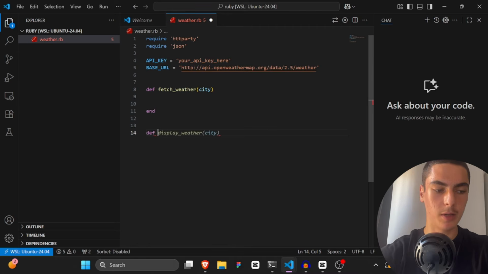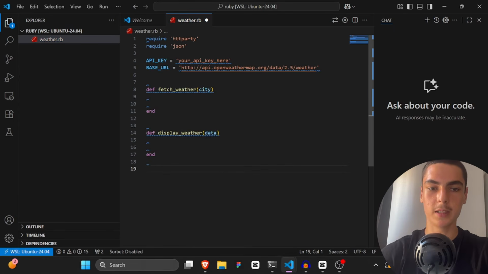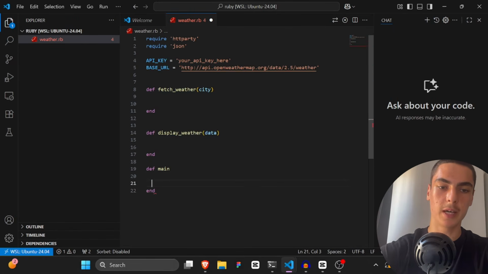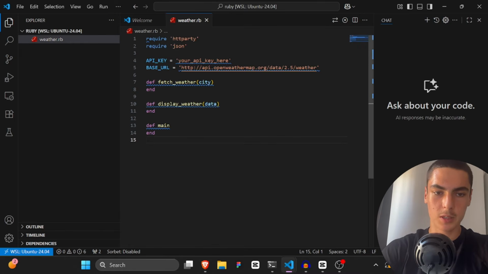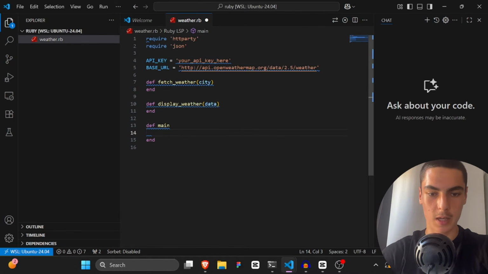Then we're going to need a method to actually display the weather. So we're going to say display_weather, and we're going to pass in data here, and then we'll say end. Then we're going to need an actual main method, so we can actually add that in here. And that should be it for now. So I'm just going to save the file, and it's going to automatically format it because I added my extensions.